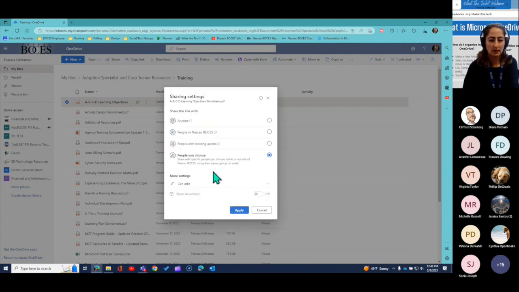Just be super cognizant of if you want the person to be able to edit the document you're sharing or just viewing the document that you're sharing. These settings have to be set before you really send this off. So just keep this in mind before you share.